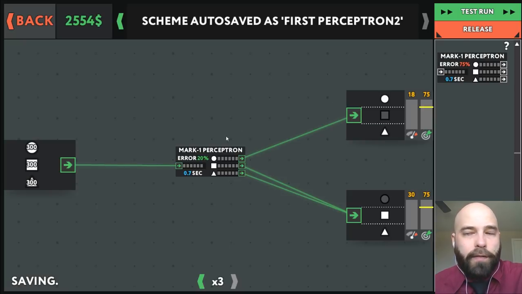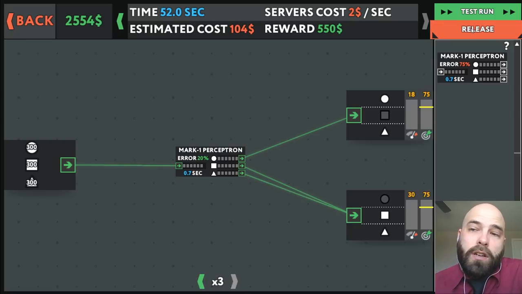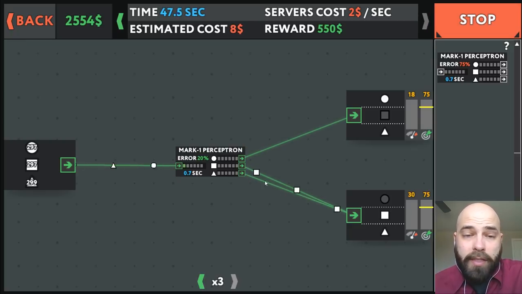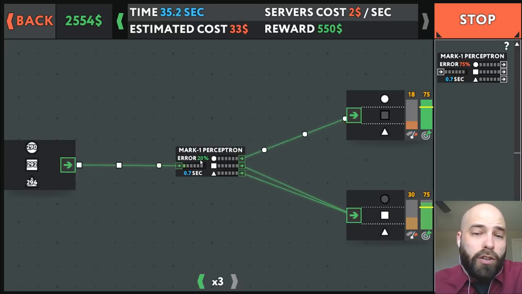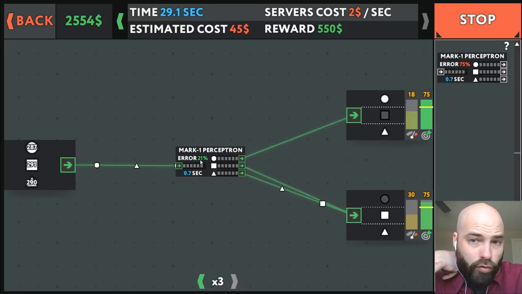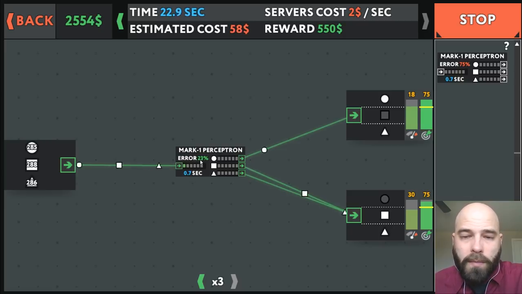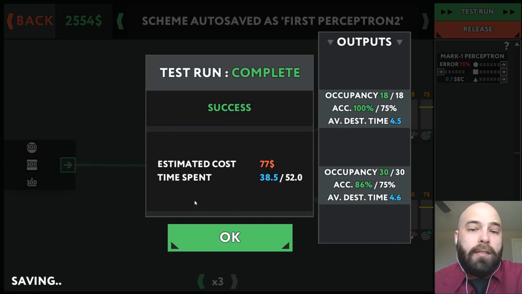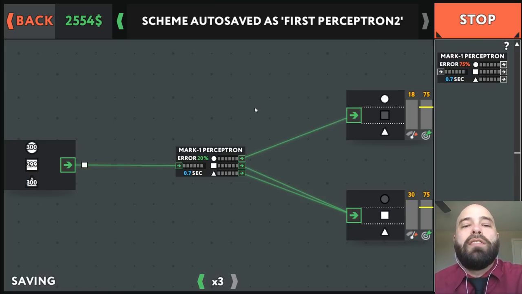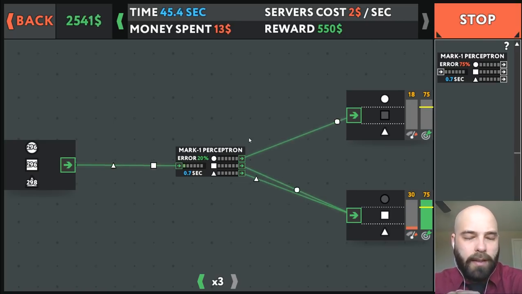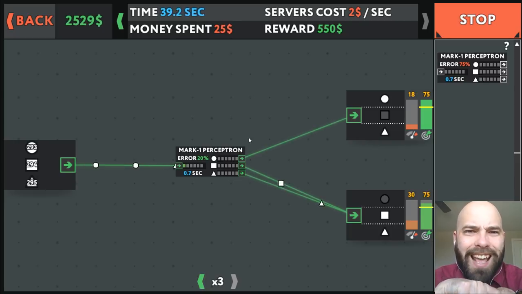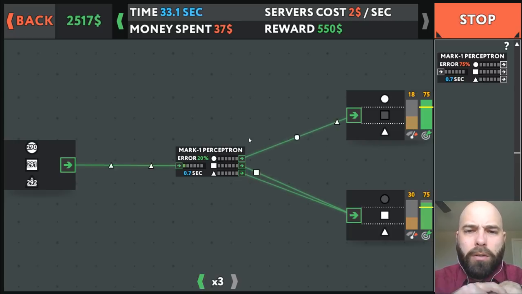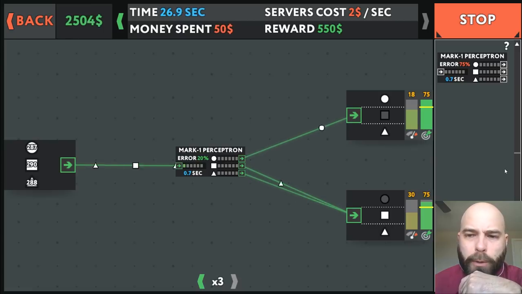There we go. Yep, we failed because the time was over, but we're going to test it again with the new error detection. It's supposed to be 75. It's now only 20, 21, 22, 23%, which is pretty good. And hopefully this will succeed this time. Yes, this one is a success with plenty of time left over. So let's release this. Fantastic. Look at him go.